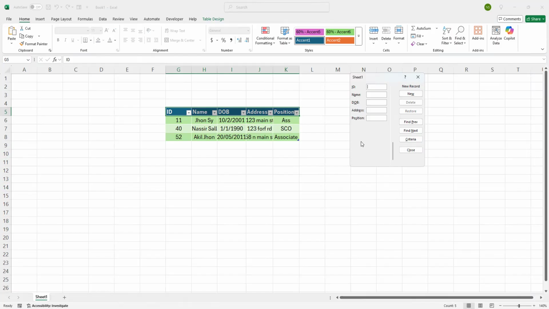Now if you want to delete any data, you just have to come here and find previous. When you go to find previous, you can see here 52 John, 2011. If you are interested in deleting this employee's information, you just hit delete, and then it's going to ask you to confirm, and you confirm, and then it's gone. So form is a very powerful tool.